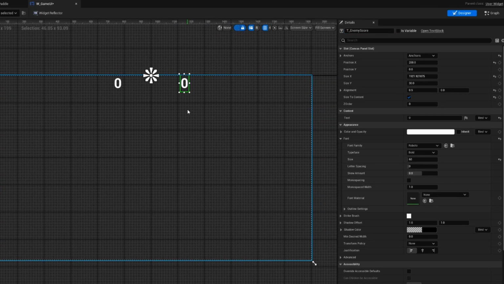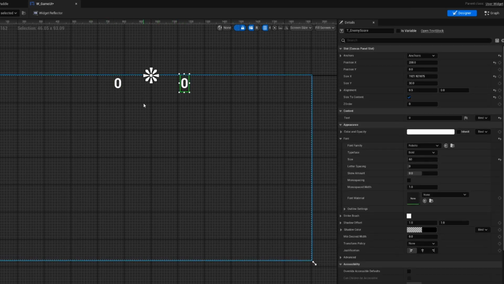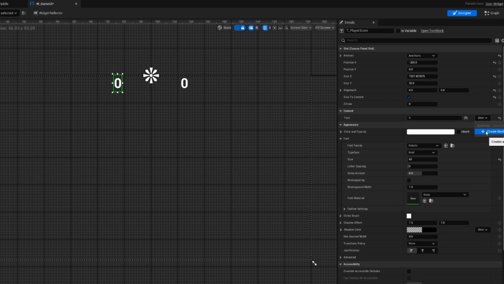The next step is going to be retrieving the score variable from our paddle code and then displaying it using these text blocks. The way we do that is by binding a value to the actual text content that we have inside of our details. Let's start with our player. So that's this left 0 here. With our left 0 selected, go to the content where the text is displayed and click on this little bind button and then hit create binding.